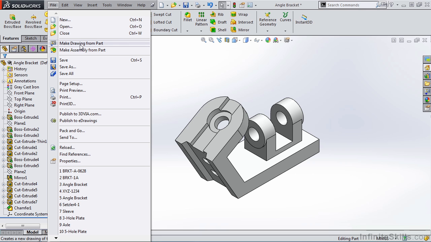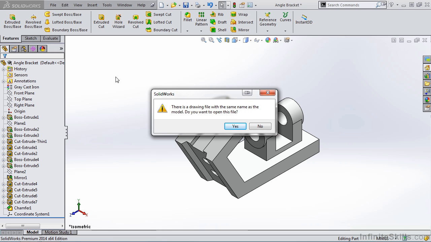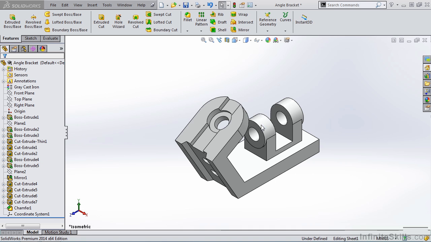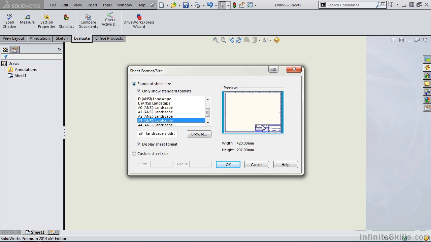So I'm going to go ahead and select this one here, and I receive a SOLIDWORKS message. There is a drawing file with the same name as the model. Do you want to open this file? What it's basically asking me is, I have a drawing already created for this angle bracket, and it wants to know if I want to open it. I don't. I want to show you what it looks like to open a brand new drawing. So I am going to select No, and we'll come back to this completed drawing later in the lesson.